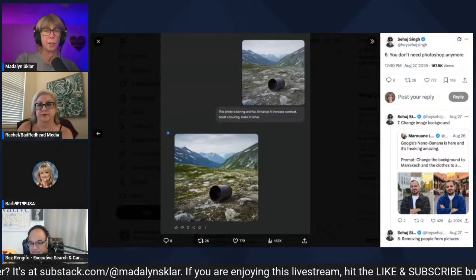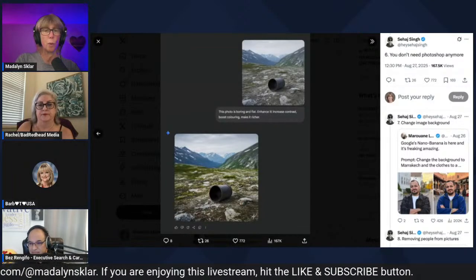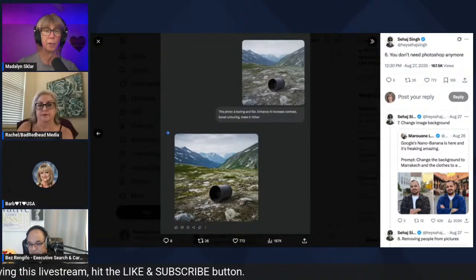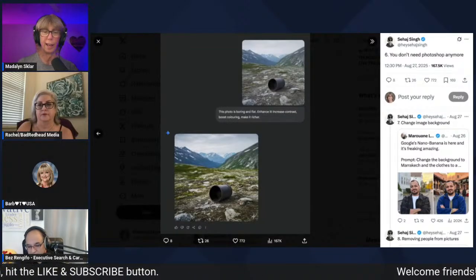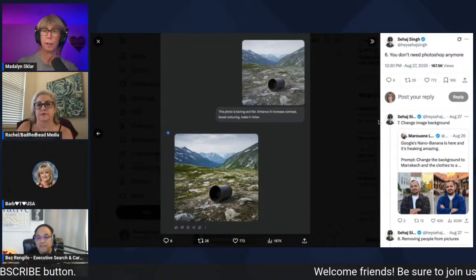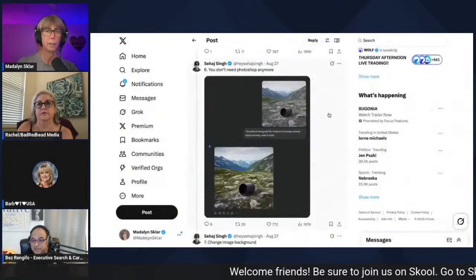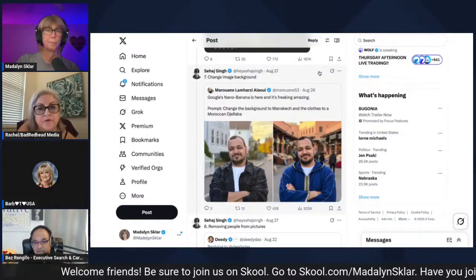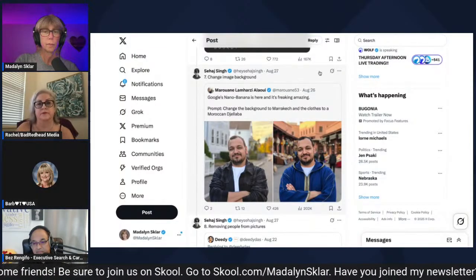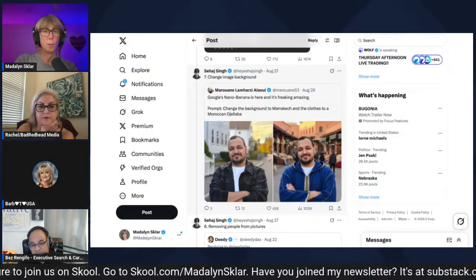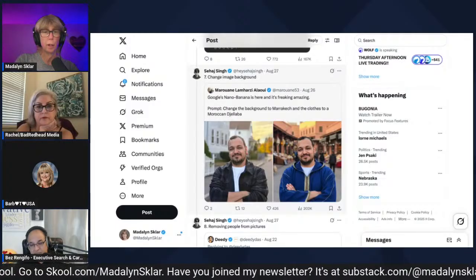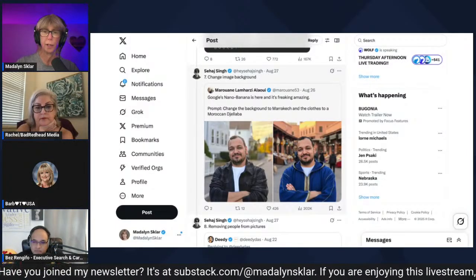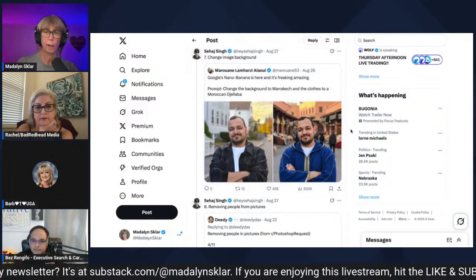So it has that image at the top. The prompt says this photo is boring and flat. Enhance it, increase contrast, boost coloring, and make it richer. And you can see that second one is definitely better. So this is really interesting. Here's one, change the image background. The prompt is change the background to Marrakesh and the clothes to a Moroccan jalaba. I'm not sure how to pronounce that. That's wild.